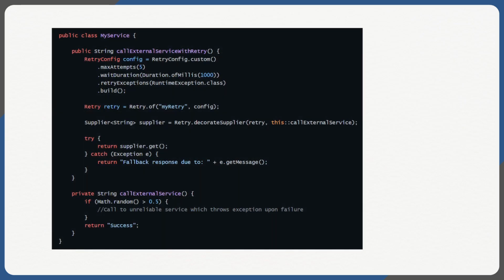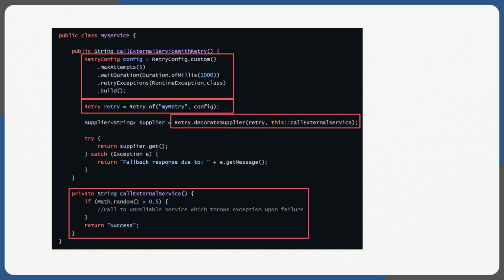We can also configure and use retries programmatically with the functional API. In this example, the call external service with retry method demonstrates how we can manually configure retries. A custom retry config is created with a maximum of 5 retry attempts, a 1000 millisecond delay between retries, and retries are triggered only on runtime exception. A retry object is then created using the configuration. The retry.decorateSupplier method wraps the call external service method, adding the retry logic. The service is called using supplier.get, and if it fails after all retry attempts, a fallback response is returned with the exception message.